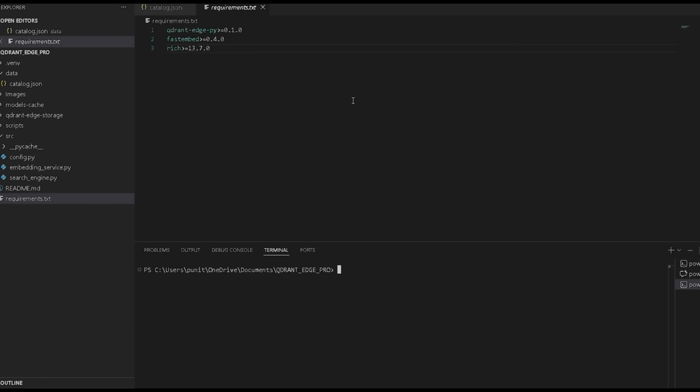Now let's see how we can build a Qdrant Edge shard on our local PC. First, we start by creating the requirements.txt, where we will add qdrant-edge-py and FastEmbed. Qdrant Edge py gives us the embedded shard and FastEmbed gives us local CLIP models, so no API keys, nothing to sign up for.